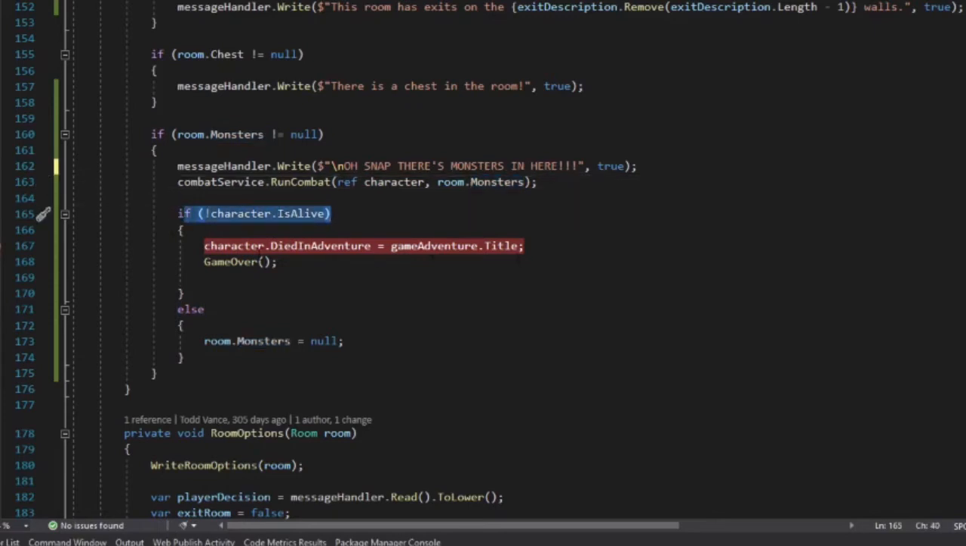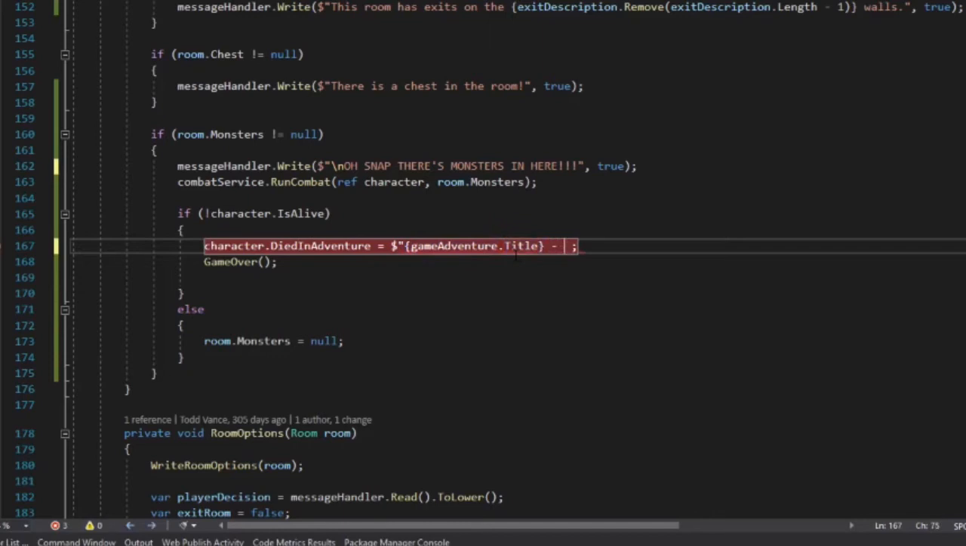If he died in it, we're going to write down the name of the adventure, so we know where he died. You know what? We'll do this. I'm going to do game title. Let's do this. In there, GWT, yeah. All right, so we can put the GWT in there too, and we'll put it in square brackets so that will look cool. Yeah, that should work. And then we call game over.